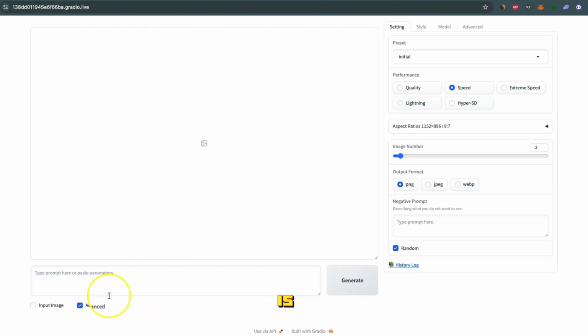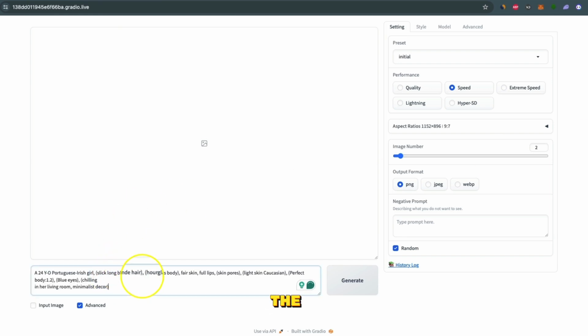So the first thing is clicking here on advanced. So this way we get this part. To not get very confused, because there's a lot of options, I'm going to show you the main things that we are going to be using to generate our AI influencer. So the first part is where we put the prompt. So I'm going to copy paste the prompt I used for the generation of our cute lady. So here is the prompt.